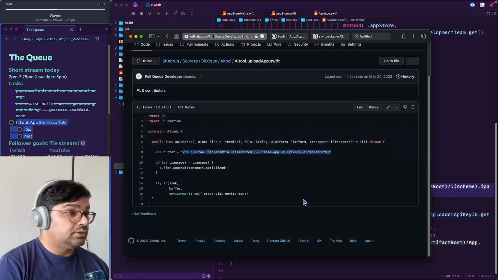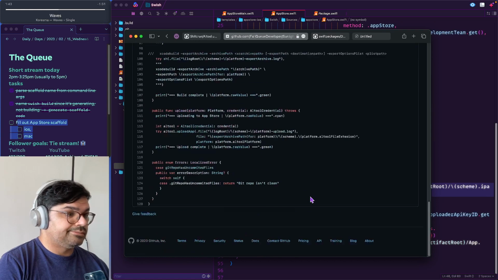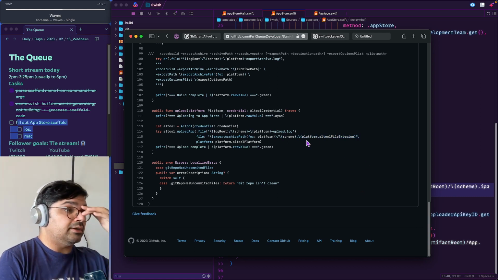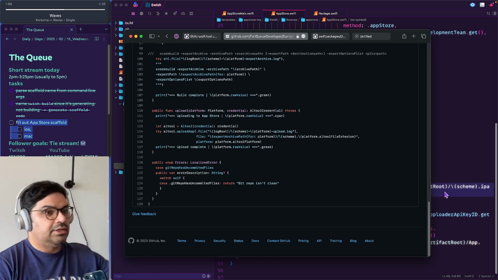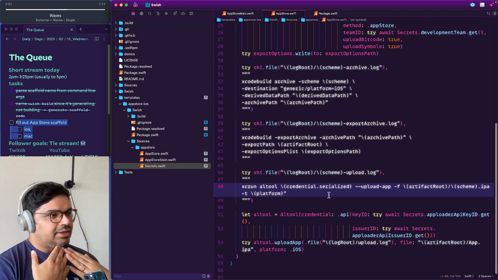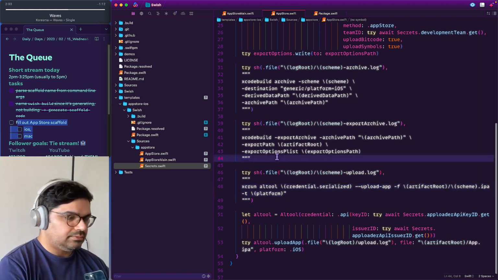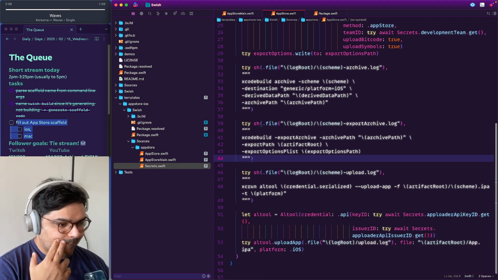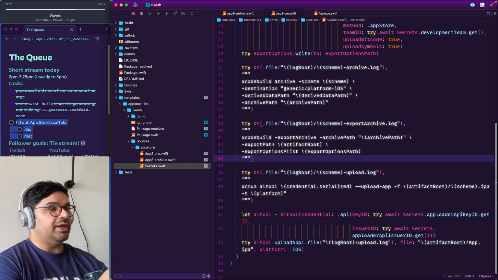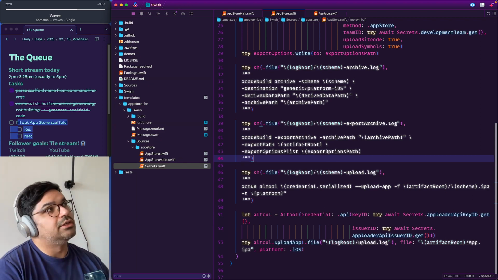Let me check my code. Upload. Yeah, scheme, and then it's either the IPA or the PKG, depending on if you built it for Mac or iOS. There's just so many combinations of stuff. Maybe having Swish do scaffolding is totally the wrong thing. Maybe it should only be part of a larger template repository that has everything lined up, kind of Ruby on Rails style.